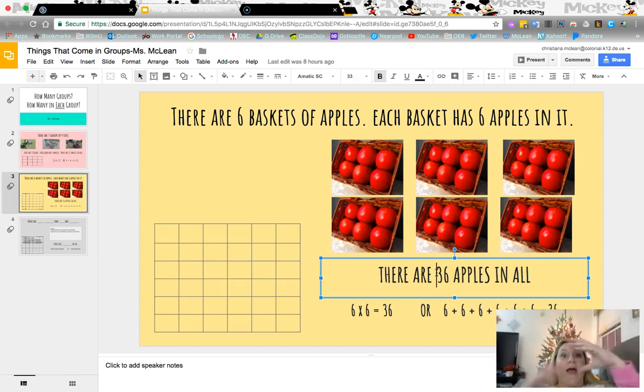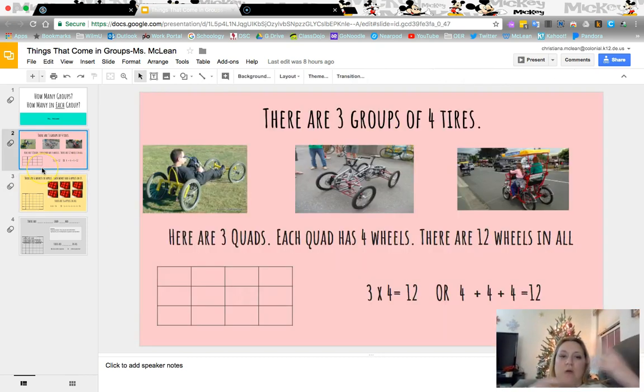You have to tell me how many items you have in all. So if your baskets have 6 apples and you have 6 baskets, you're going to have 36 apples in all. If you have 3 groups of 4 tires, you're going to have 12 tires in all. You have to have that sentence in your slideshow in order for the whole thing to make sense.